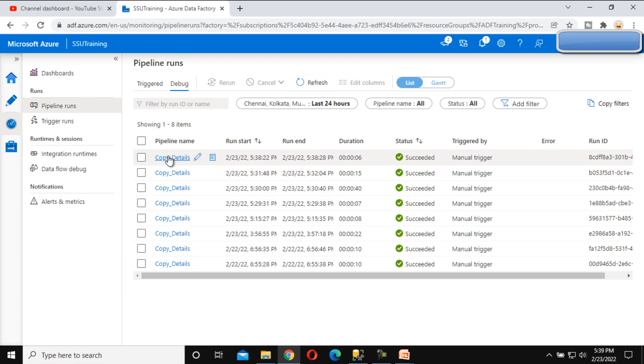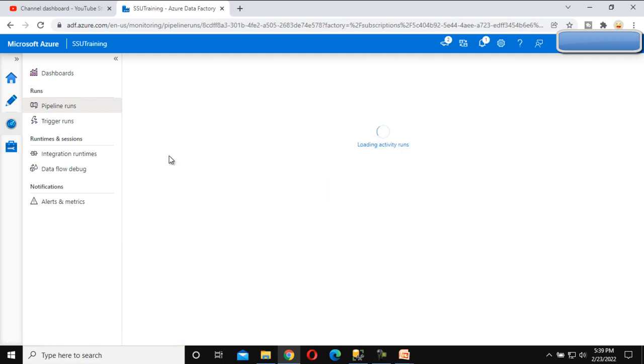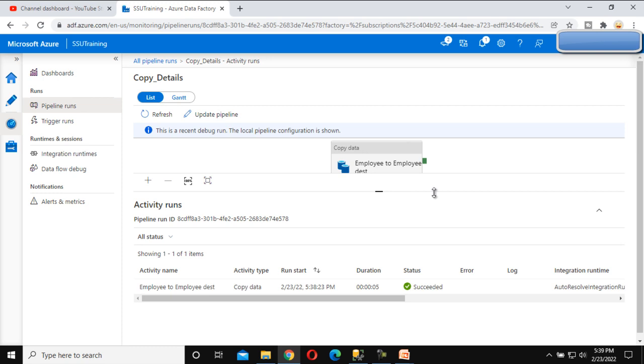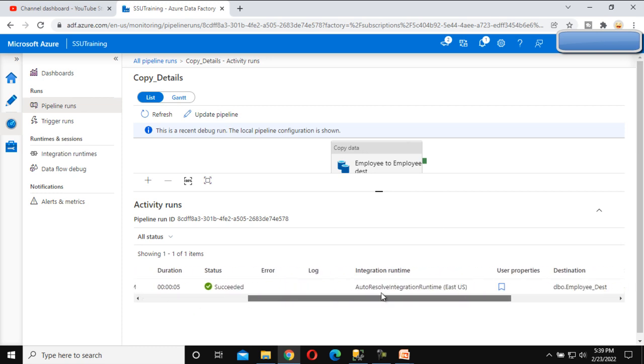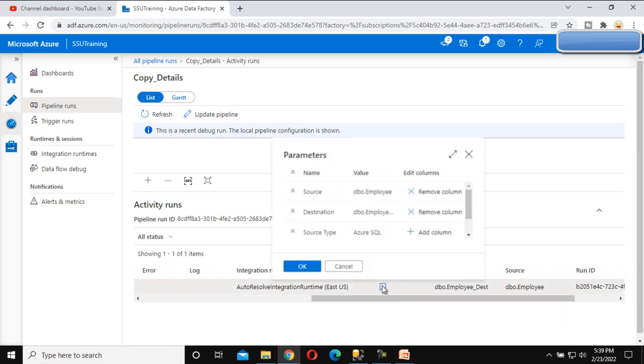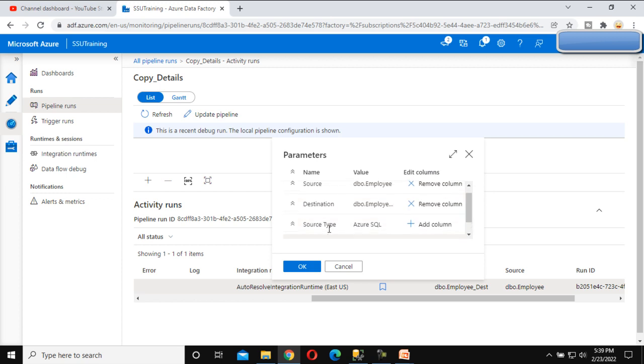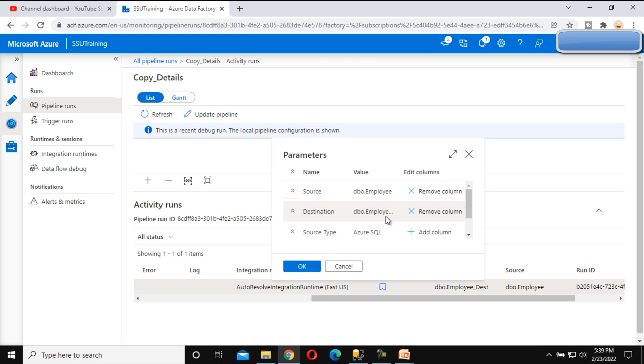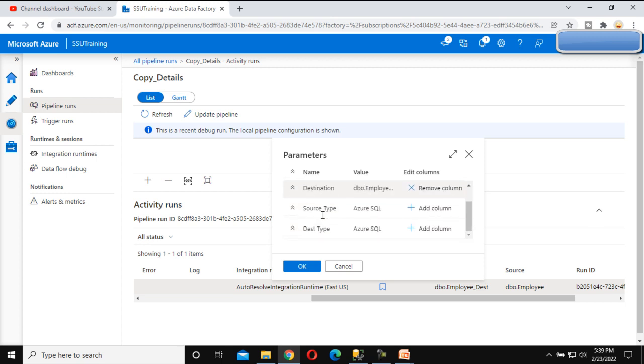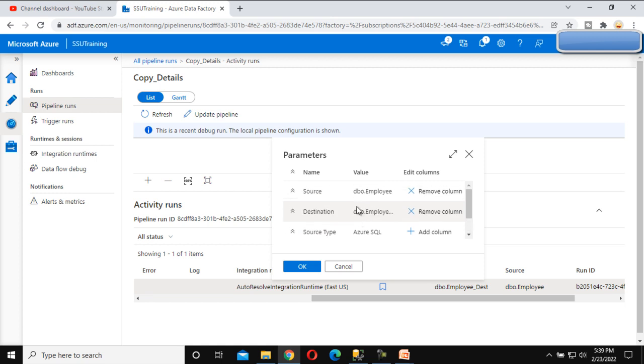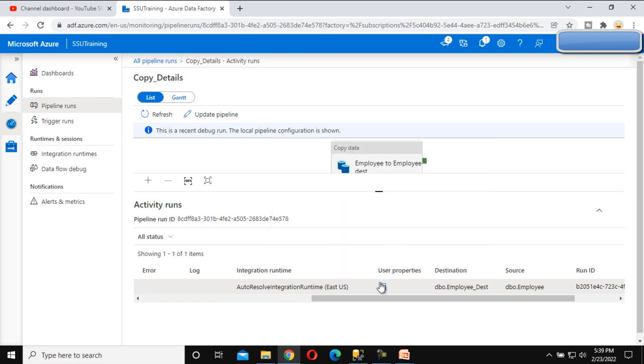Let me open this one, and under this let me scroll to the right side. Under user property we can see 1, 2, 3, and 4. All these 4 we have already added. This is the source type, this is the source destination, and so on. So we can check the additional information by using this user property.